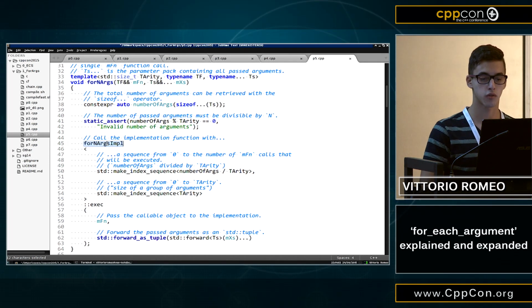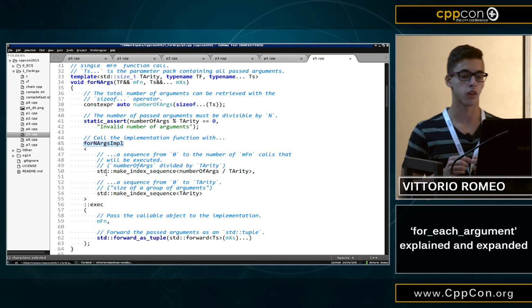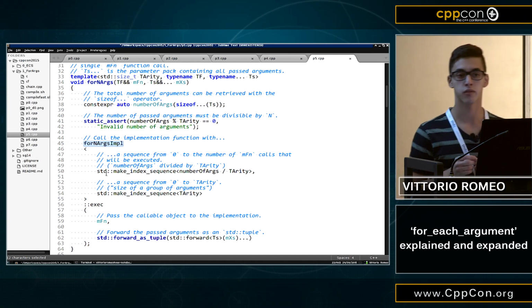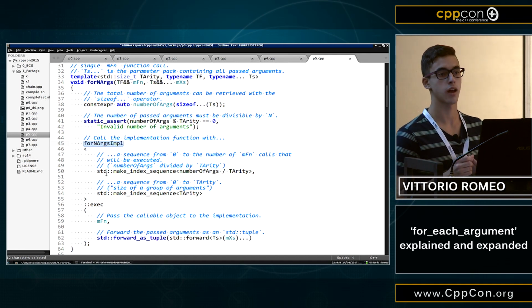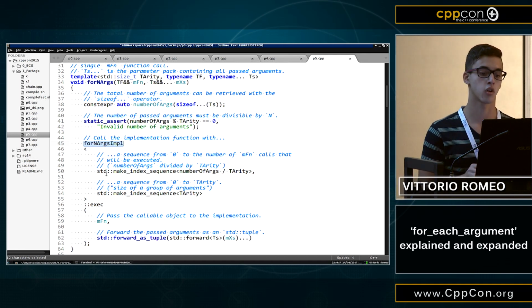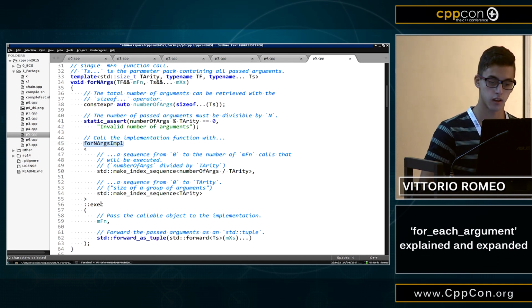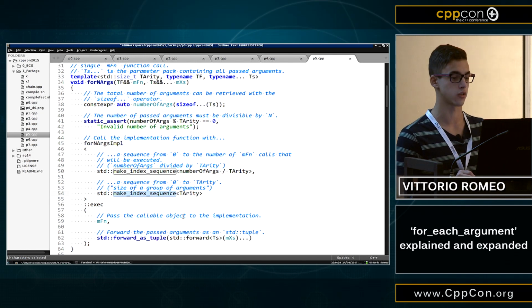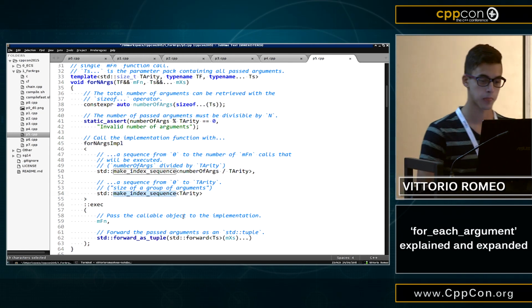So we call the implementation function with two different index sequences here. The first sequence will actually be from 0 to the number of function calls that will be executed. So if we have like 10 arguments and we're going to call a binary function, this will go from 0 to 5, because the binary function will be called 5 times, and every time we'll use 2 arguments. The second index sequence will actually go from 0 to the arity of the function, and this will be used in the implementation function to actually get the correct parameters.